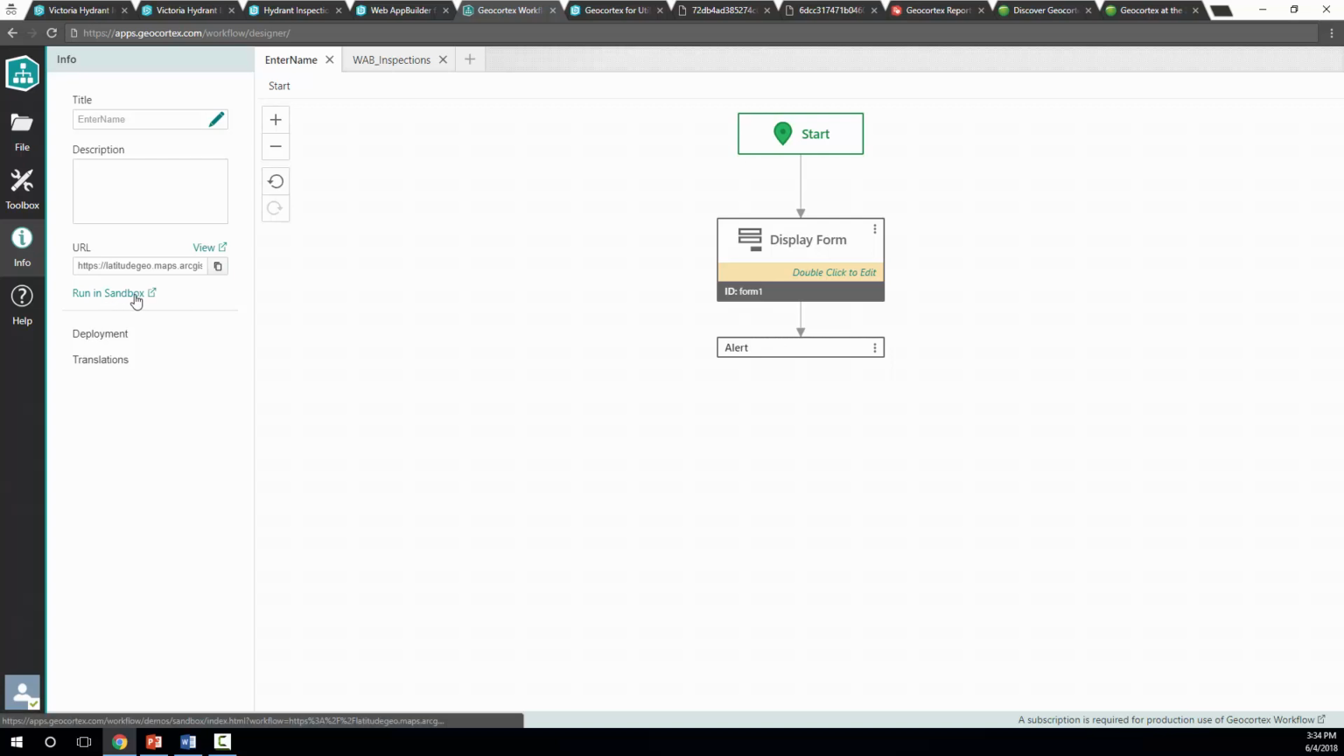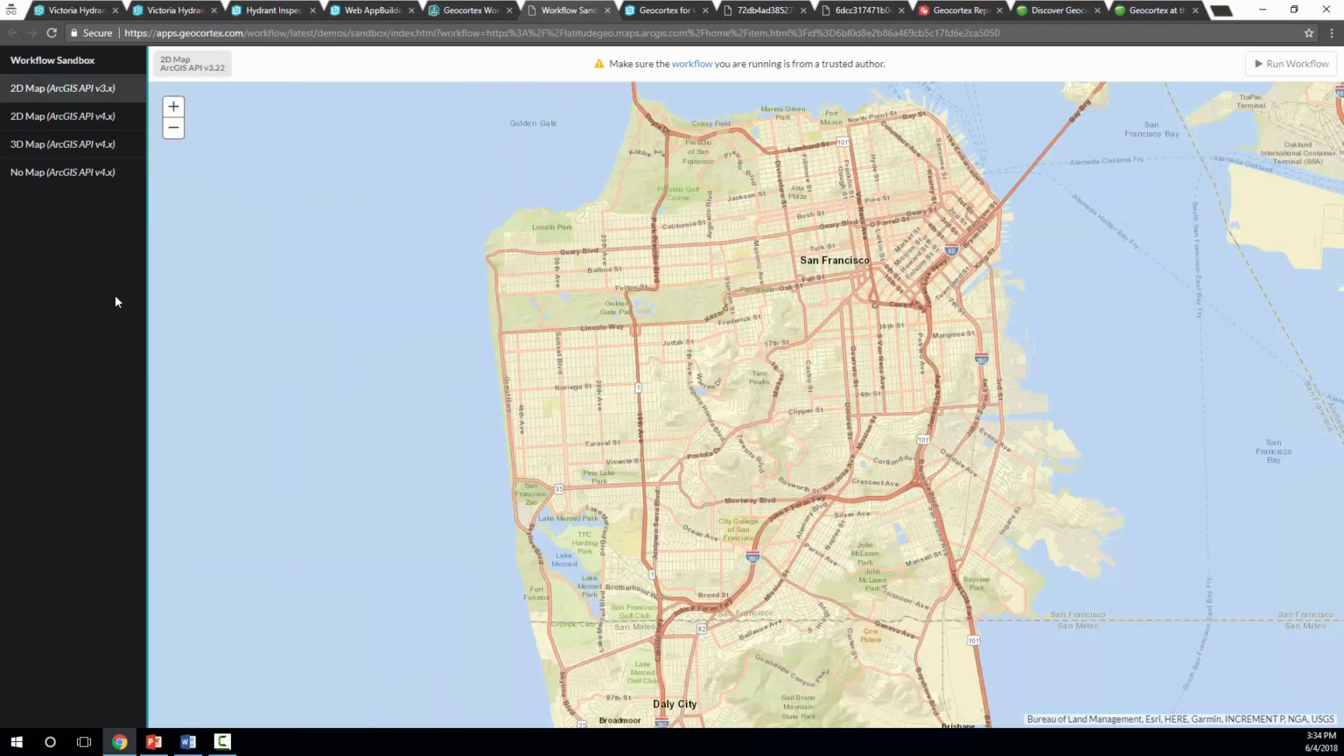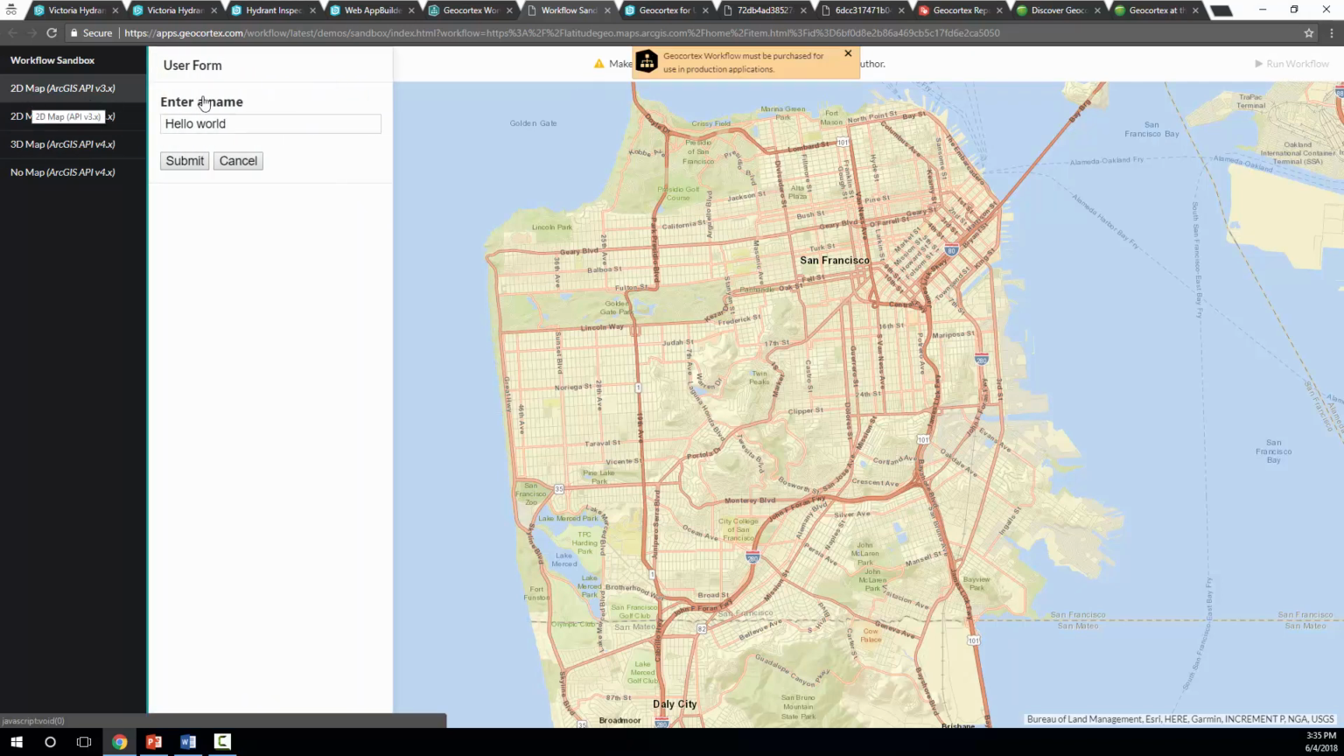Another useful thing to do is being able to run this workflow in our sandbox environment. So here I can load up the sandbox environment, and you'll see there's a number of different APIs that you can load. I can see this workflow running in the 3.x API, which is using a 2D. So I'm running this workflow.